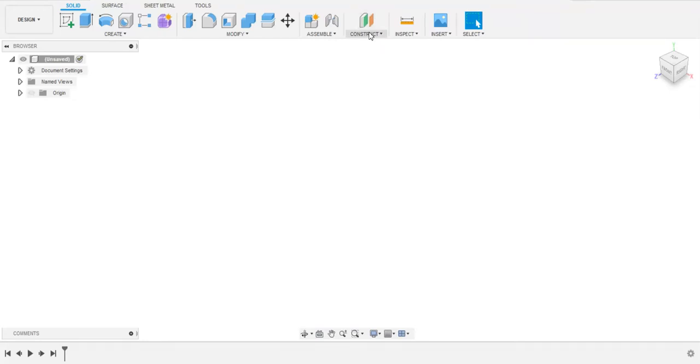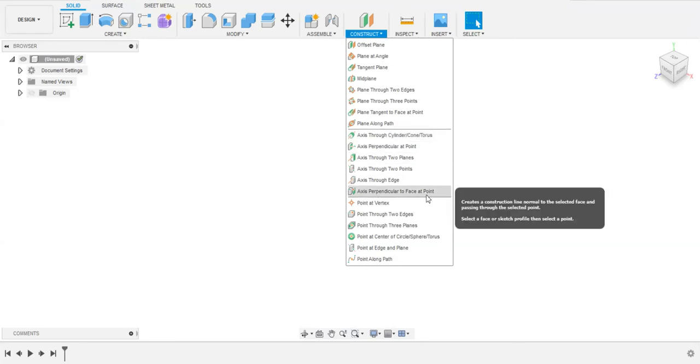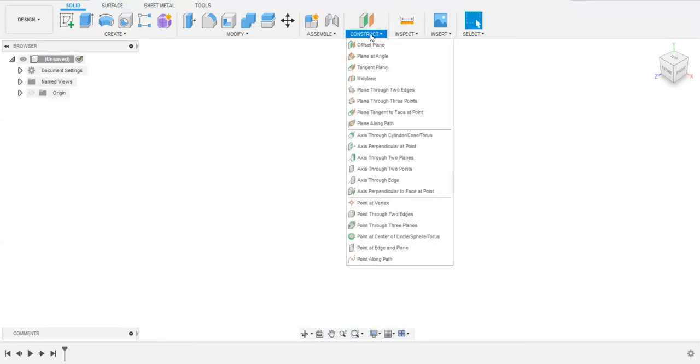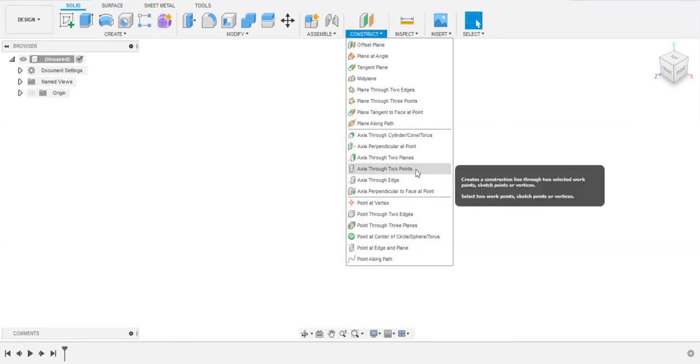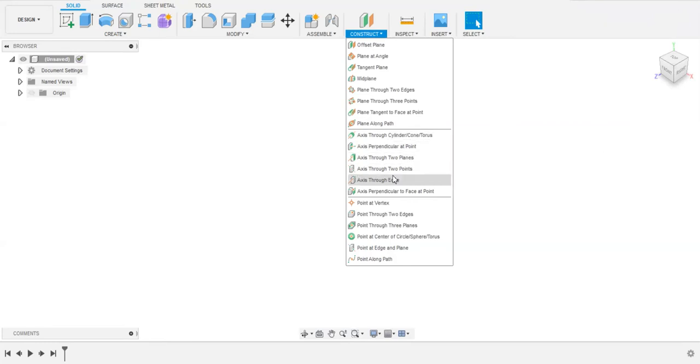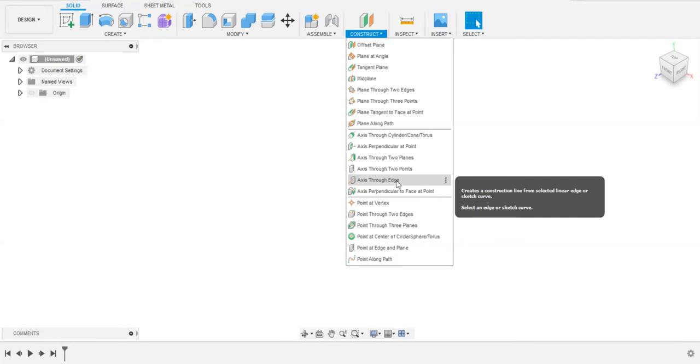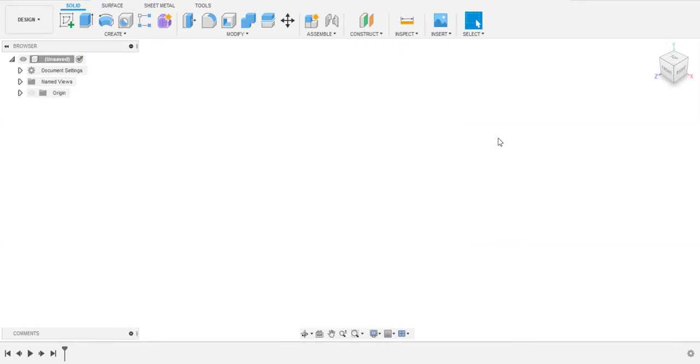In this playlist, we are going to talk about all of these axes given right here in the construction mode panel. In our previous video, we have already discussed the topic of axis through two points. In this video, we are going to talk about axis through edge. Every object in your scene consists of edges, and an edge can be the axis for your scene.